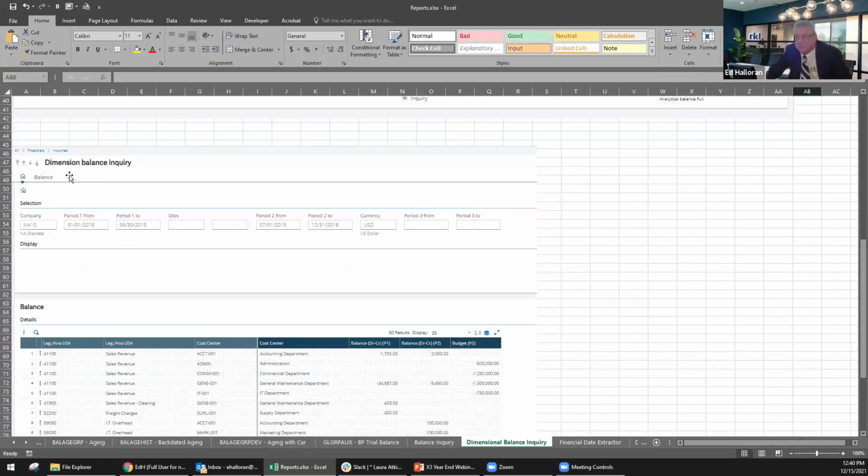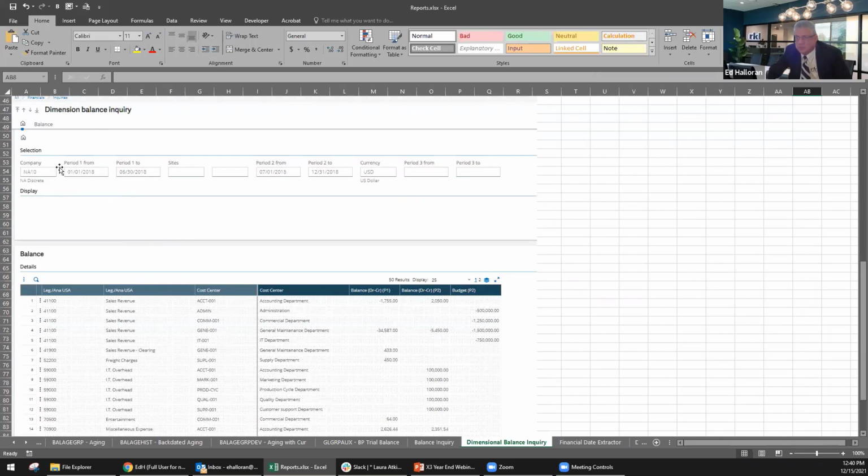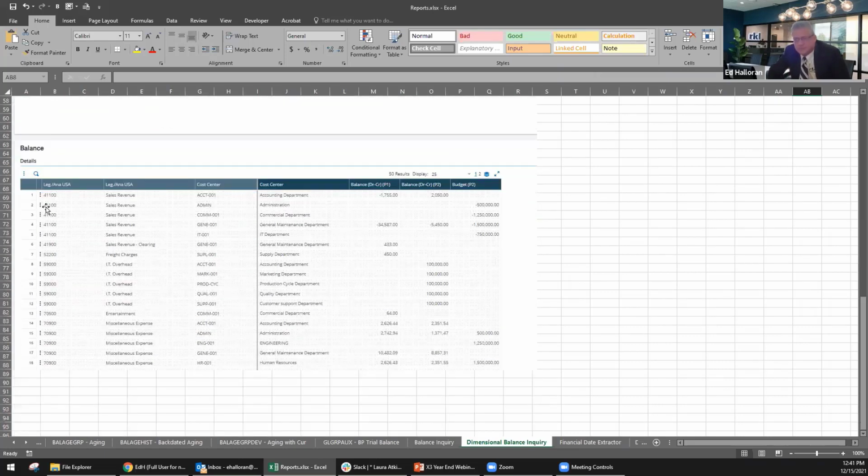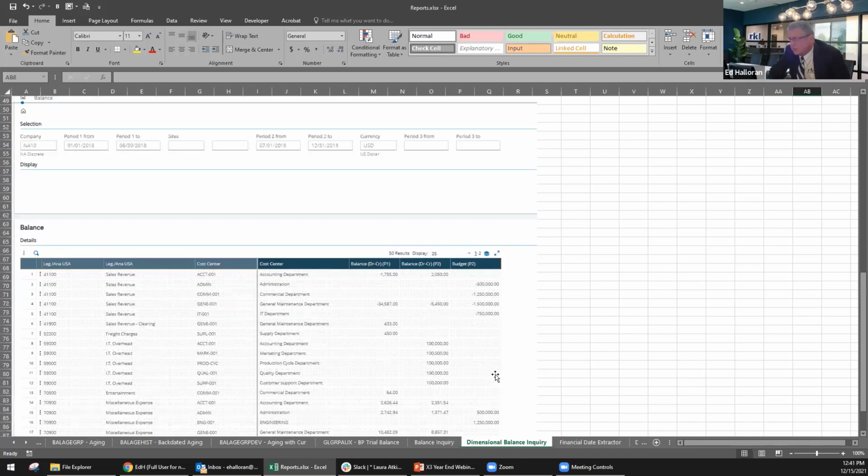It takes you to the dimensional balance inquiry, shows you what your periods are. So you get, this is your period 1, this is your period 2, and we're not using a period 3. It might be limited to 3 periods. So then you've got your accounts, your descriptions, then what your cost centers are, and then your balances for each period, and also your budgeted amounts. You can dump that out to Excel or do whatever you want with it. So that's the dimensional balance inquiry, but you don't have to include dimensions.